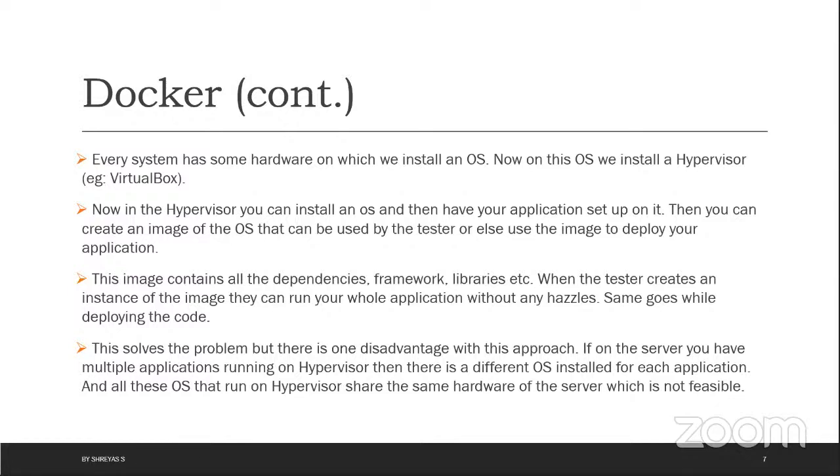Okay. Now, there is one thing. While installing a guest OS on the virtual machine, you need to predefine how much space you need to give for that OS. You need to predefine what the RAM will be.